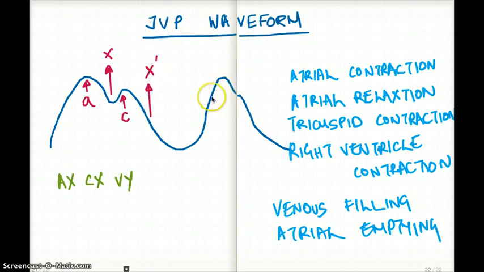And then there is another peak here, big peak. Let's call it V. And then there is a big drop here again. Let's call it Y. Okay, so these are the naming. Now let's see what's happening.